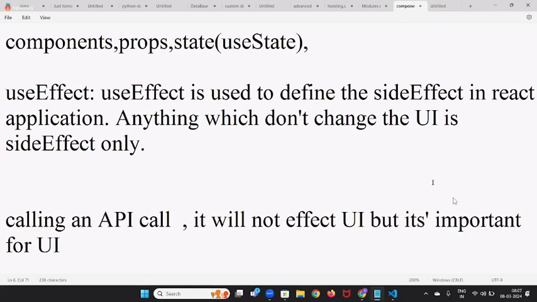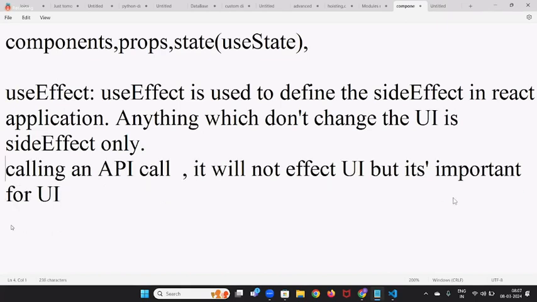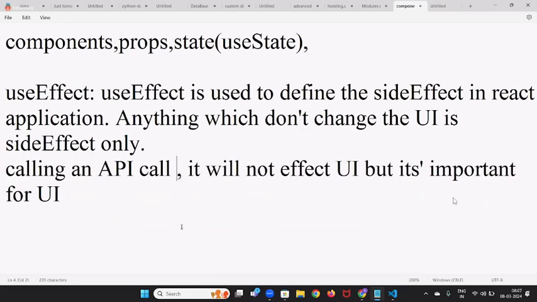Is it clear? Now, to define the side effects, actually we have two things. One is useLayoutEffect and another one is useEffect. People will mostly use useEffect only. How do you use useEffect?